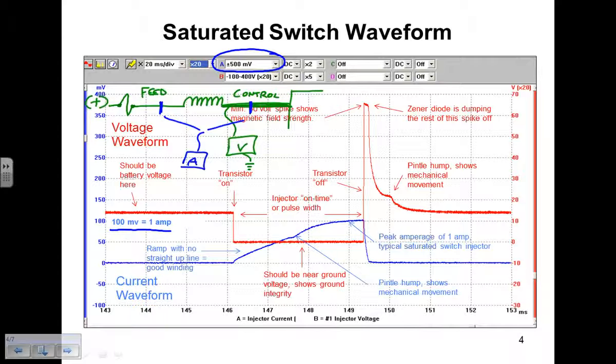Recall that current flow does not change through a simple series circuit. It's the same all the way through. Feed side is going to be the same amperage as the control side. What comes in must come out. Pressure changes, flow does not change.